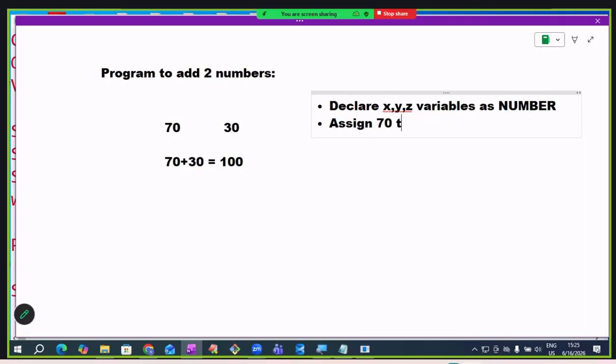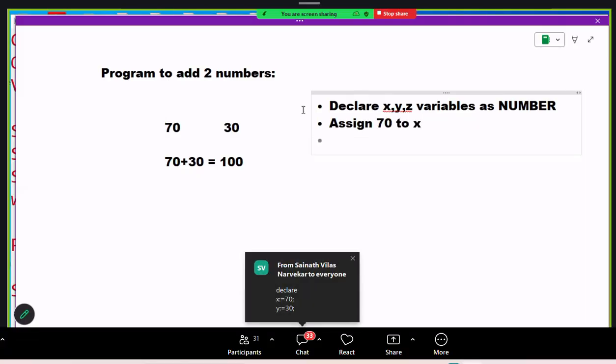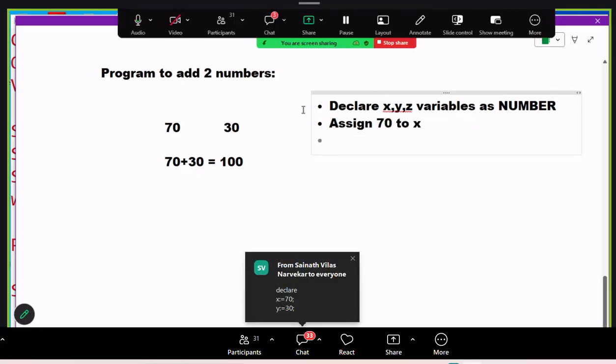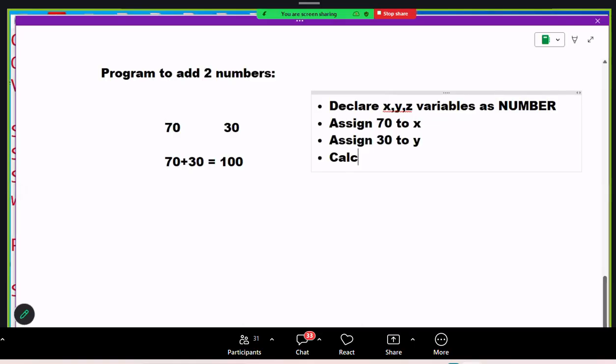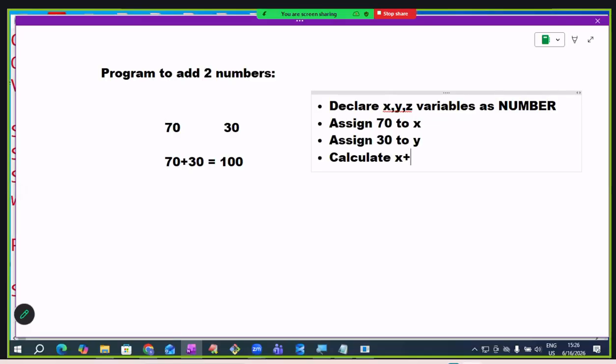How to assign? You already know. Assignment statement. Declare you know, assign you know. Then assign 30 to Y. Then calculate X plus Y. Store the result in Z. Now Z has the result. That Z result I want to print now. So print the Z value. That's it. This is the algorithm.